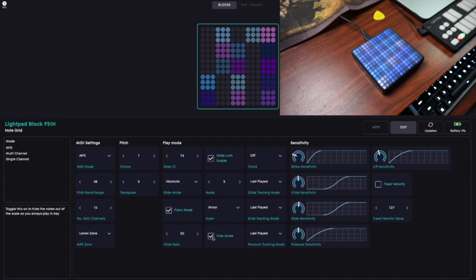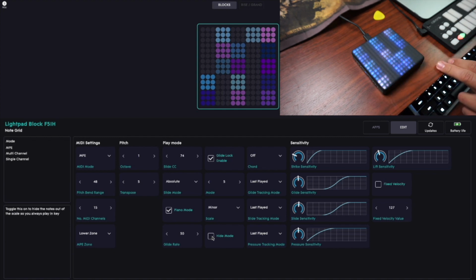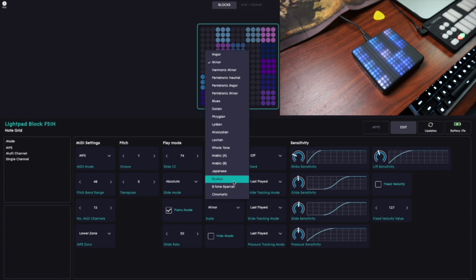And then hide mode, you can just hide the scale itself. You can tell right here on the controller itself that the scale is hidden now. So if you uncheck that, you can see the scale. Then you have scale, we already talked about that. You have so many scales. Look at all these scales. There's a bunch, more than 10.